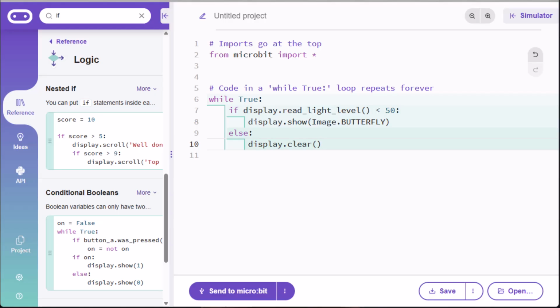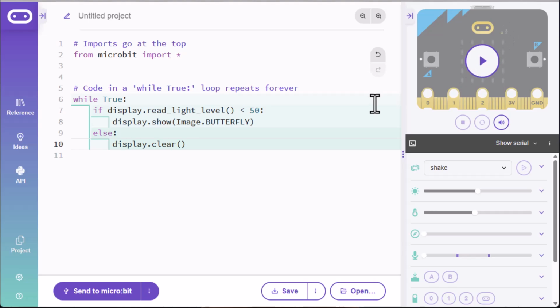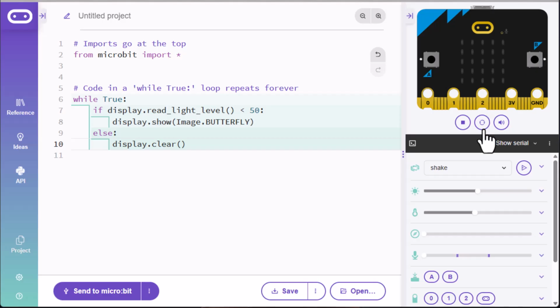Now we can go ahead and test this in the simulator. So I'm going to click on this left-facing arrow, and here's the simulator for the micro:bit. So I'm going to click on play, and then I'm going to go down to these icons in the lower right corner, and these icons represent inputs that are available on the micro:bit, and the second one is the sun, and this is the light level. And then I'm going to click on this and drag it down below 50. And as soon as I get below 50, the butterfly appears. Now I'll drag it back up. And it disappears. Okay, so that works.